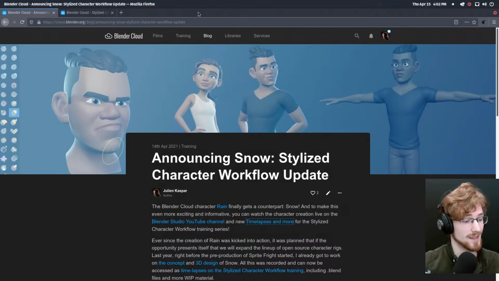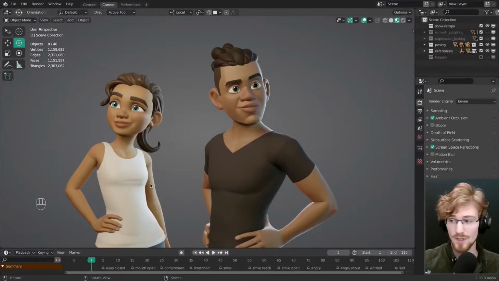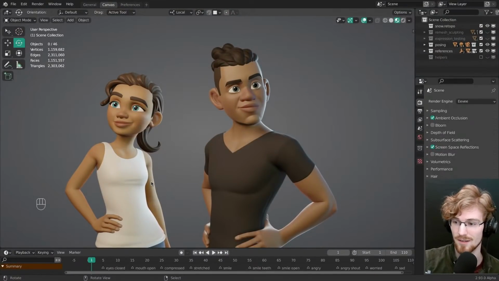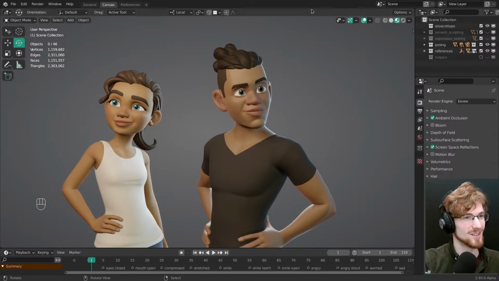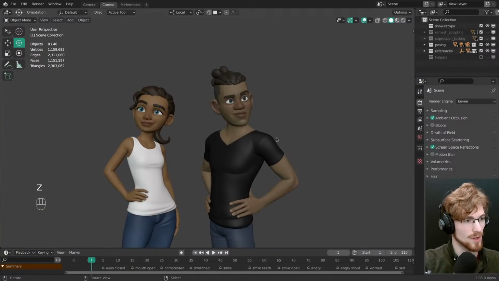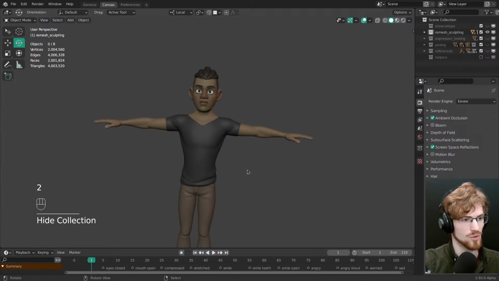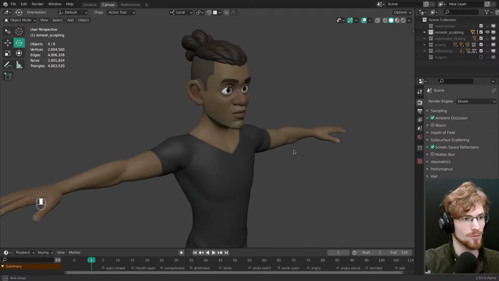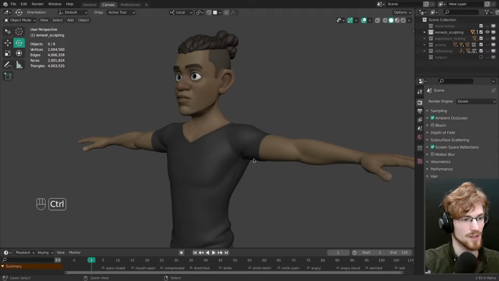So the idea is to continue with the retopology and then go on from there into every topic, essentially, until the character's done. A bunch of things were already done. The sculpting of the character itself is essentially finished.